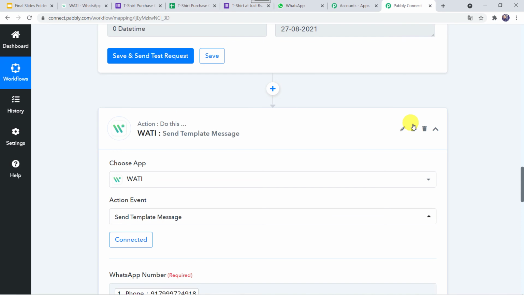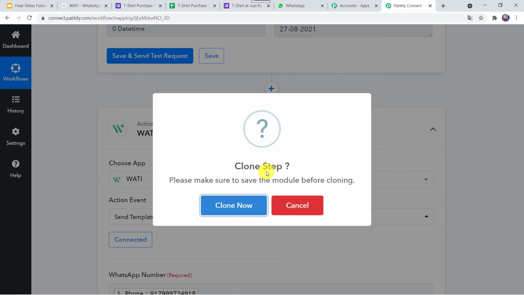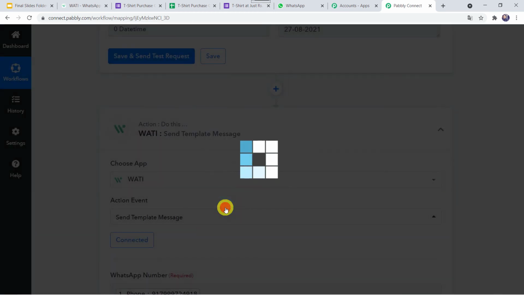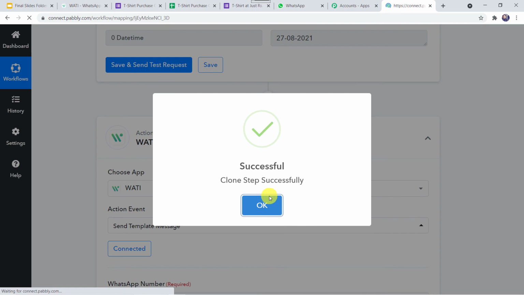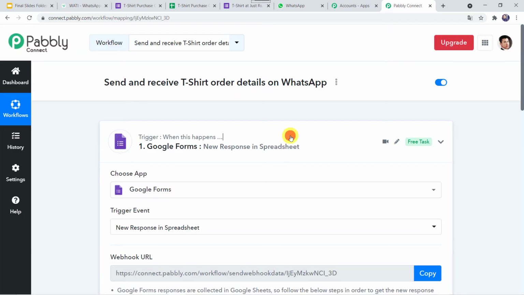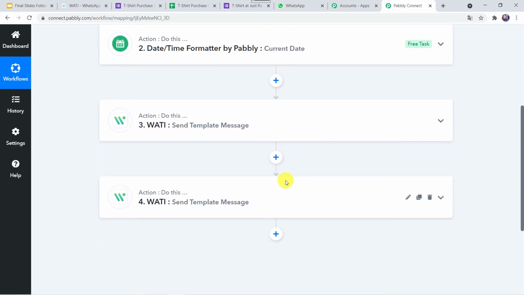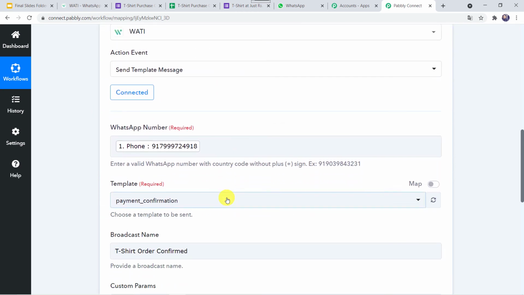I'll just come over here on the right side and I can find a clone step option. This clone step will just copy the action step. We'll click on this and it is asking, do you want to clone the step? Yes, clone now. Clone step successfully. Now here we can see one is the action step which we have created, and it has copied one more step. I'll just open this and now I'll change the details.